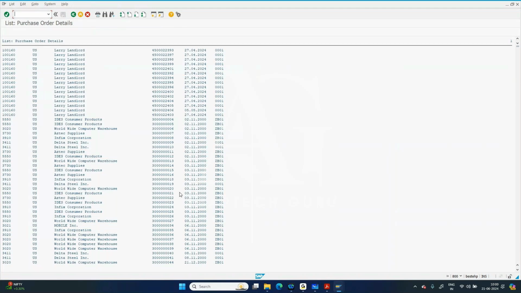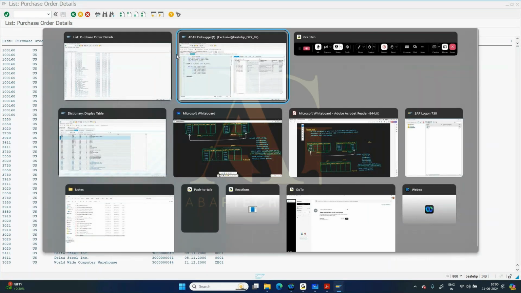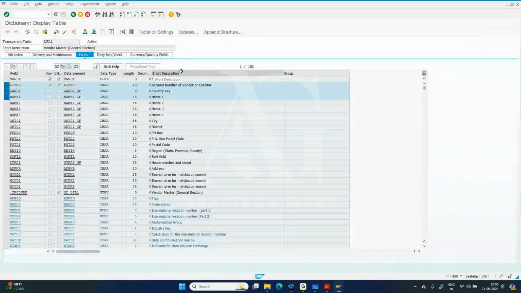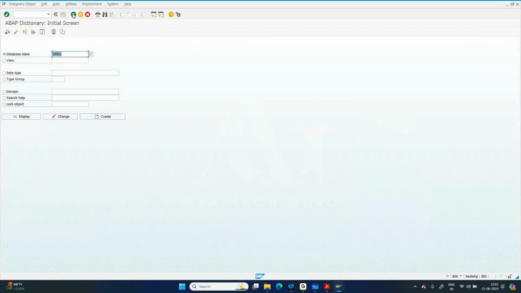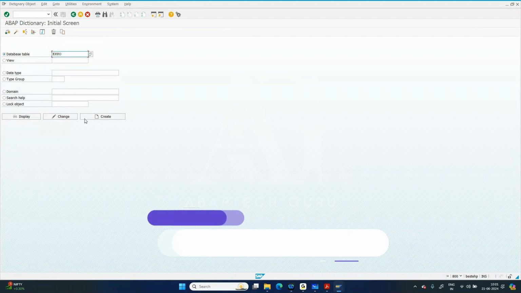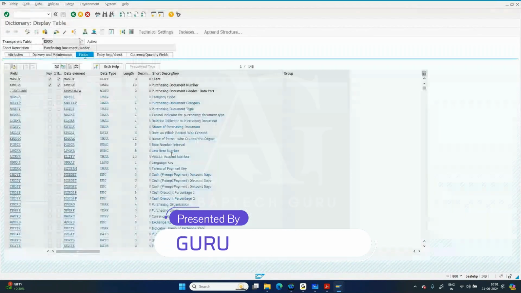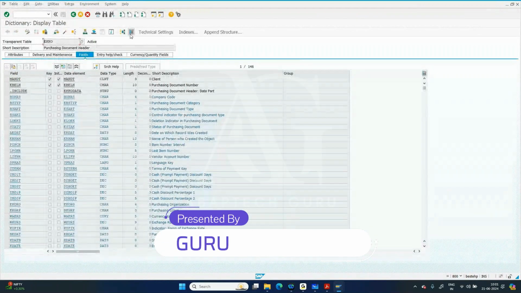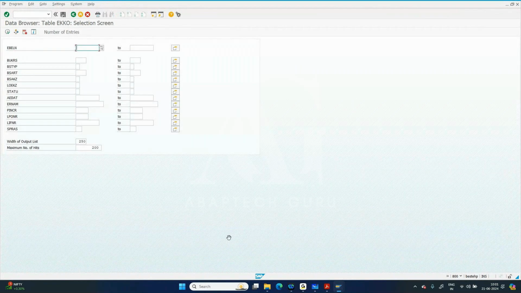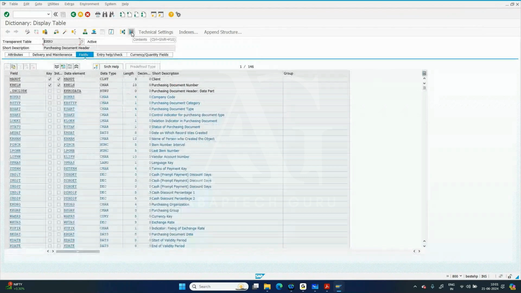Now, if you look at the table, I want to cross-check whether I'm getting the correct number of records or not. So if I go to the EKQ, if I click on display option, if you want to see the result, go with the table content. Now here, if I click on table content, I'm not getting the result directly.